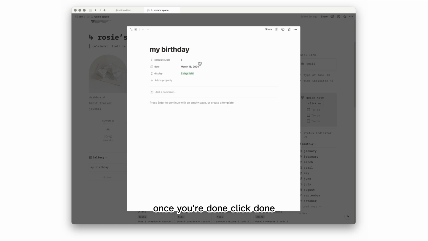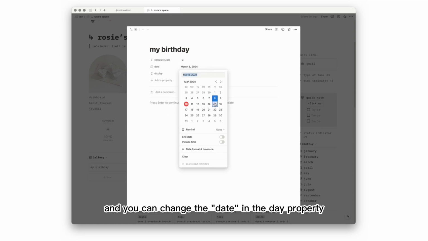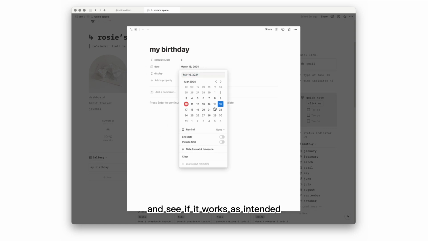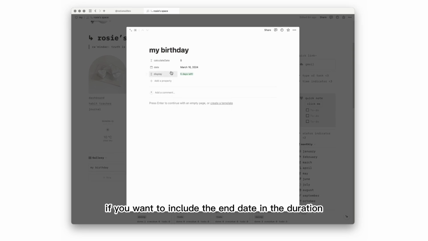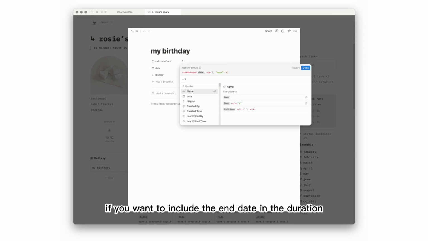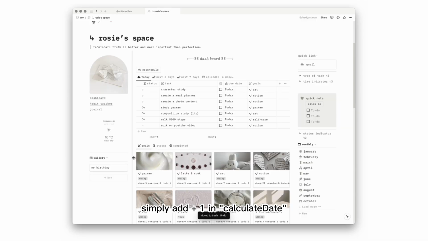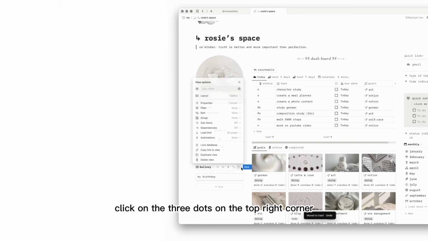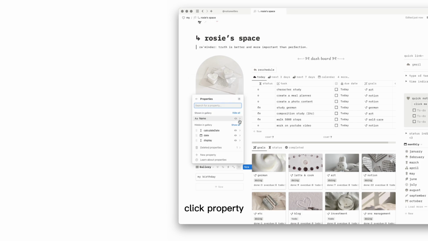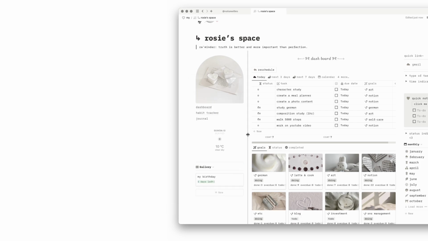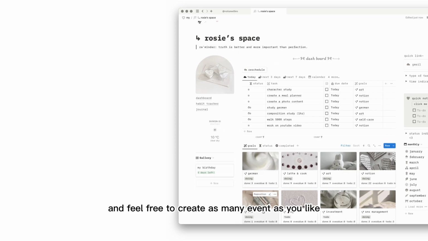Once you're done, click done and you can change the date in the date property and see if it works as intended. If you want to include the end date in the duration calculation, simply add +1 in calculate date. Now close the page, click on the three dots on the top right corner, click property, and hide all properties except for display. And now you're all set and feel free to create as many events as you like.